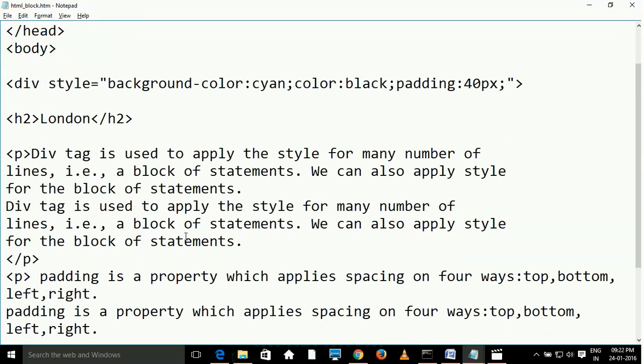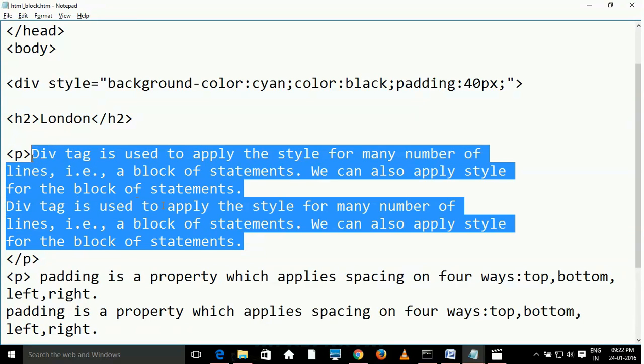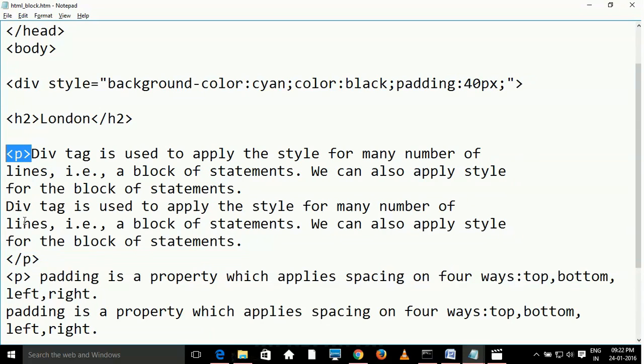So here, to get a good paragraph, I simply repeat the statements. Don't worry about the matter; you can write whatever you wish, but remember what type of tags I have used. I use a p tag. That means this particular paragraph needs to apply the background color as cyan, font color as black, and spacing should be applied with a value of 40 pixels.